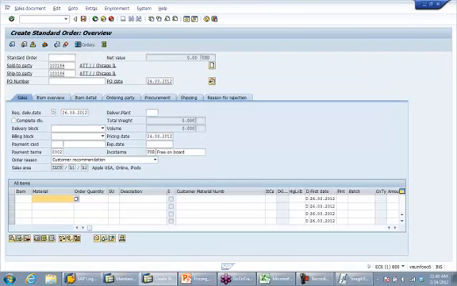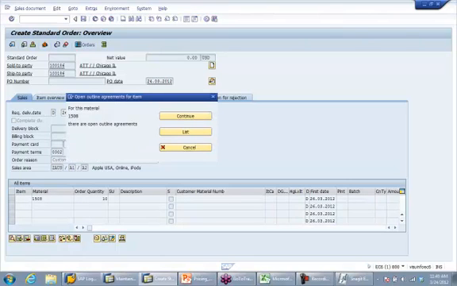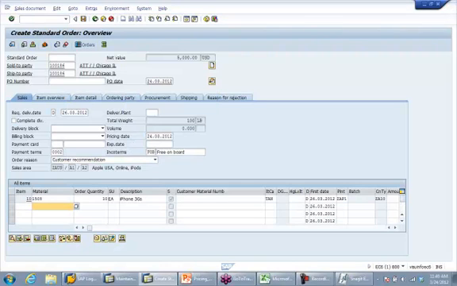But if you see, the prices are not determined yet, because for the prices to be determined you need materials. Without materials you won't have any price, right? Only when you're selling a material, that's when the price will get determined. But the pricing procedure will get determined as soon as you enter the sold to party. Now let me enter the material here. I say the order quantity is 10. Now if you see, the price is $5,000 for a quantity of 10.